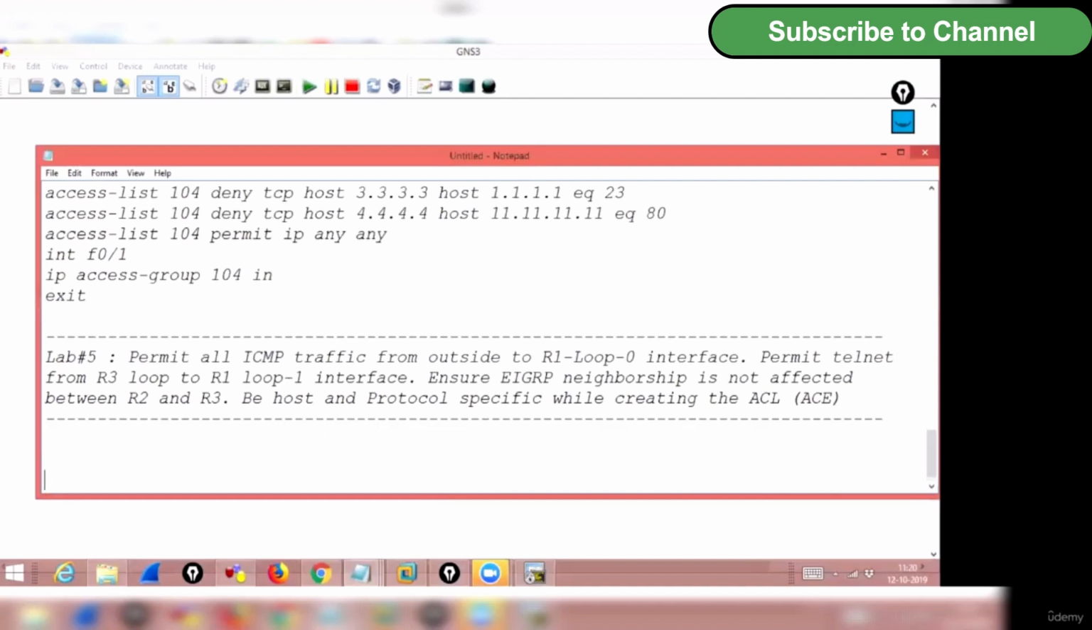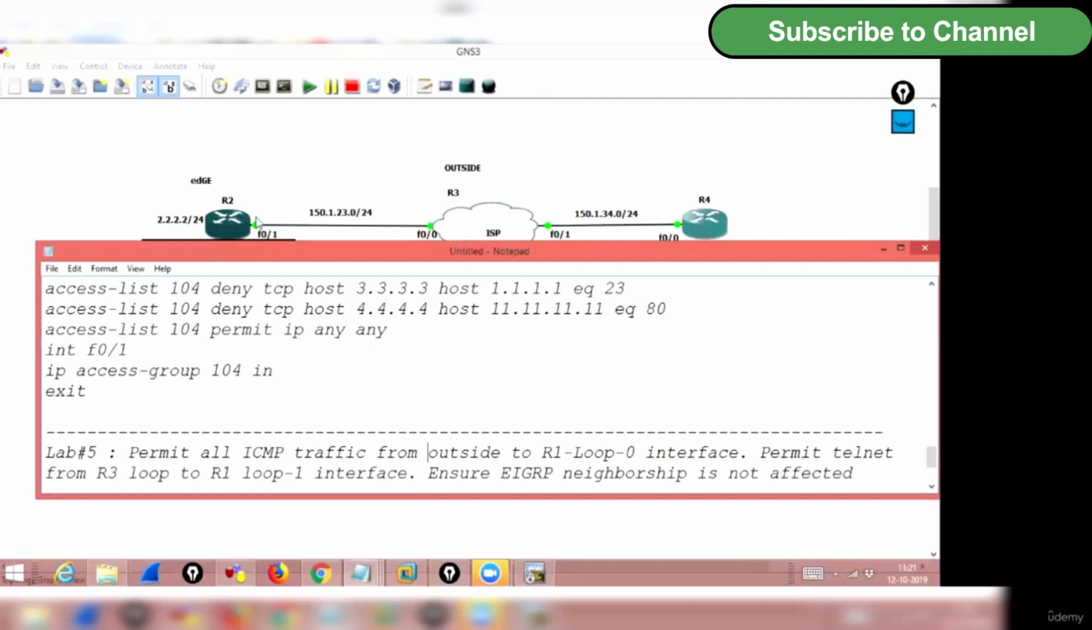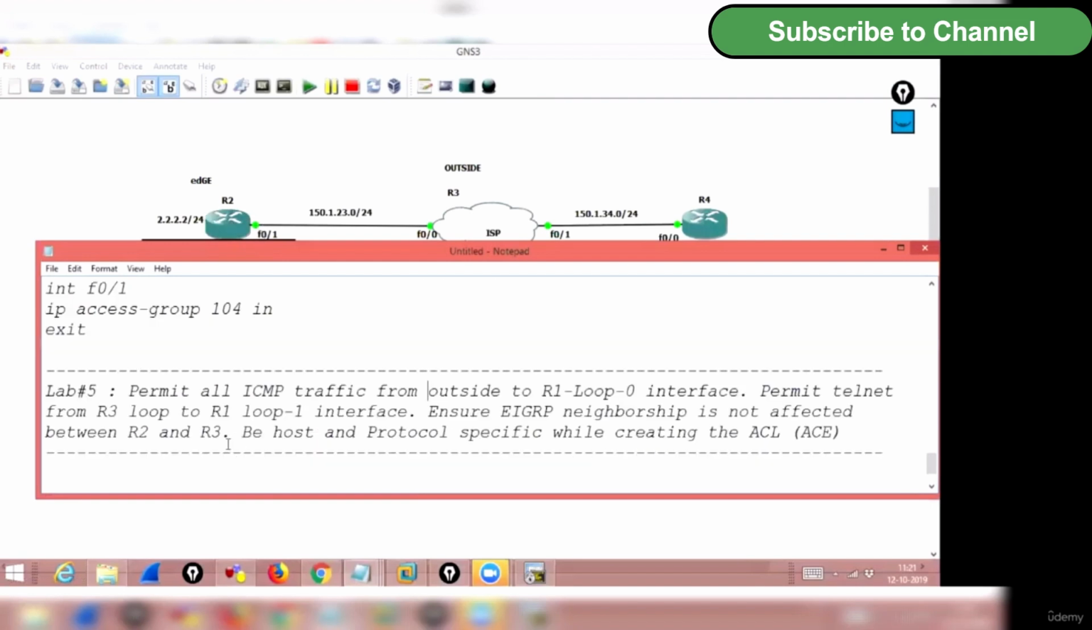Okay, so let's understand the question first. Permit all the ICMP traffic from outside to R1 loop interface. So every ICMP is allowed from internet, from outside to R1 loop 0 interface. Next, permit telnet from R3 loop to R1 loop interface. At the same time, ensure that the EIGRP neighborship is not affected between R2 and R3, because you'll apply the ACL here on F0/1. The EIGRP neighborship should not go down.